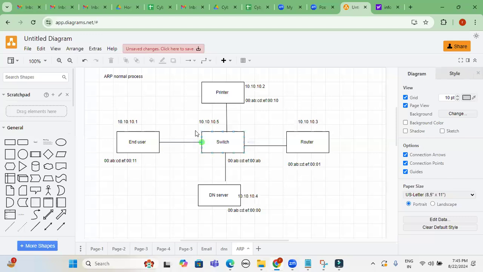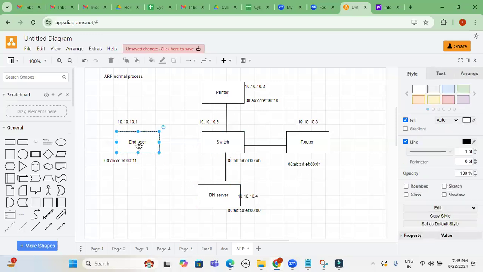So here is one LAN, local area network, and here is one end user, and every system has a numerical label or number assigned to it that is called an IP address. In a similar way, a physical address is assigned to each and every Ethernet interface, that is called a MAC address. This end user's IP address is obviously a private IP address range, 10.10.10.1, and the MAC address is 48 bits, six strings or arrays. It contains 00 AB CD EF 00 11. I simply took this as an example.